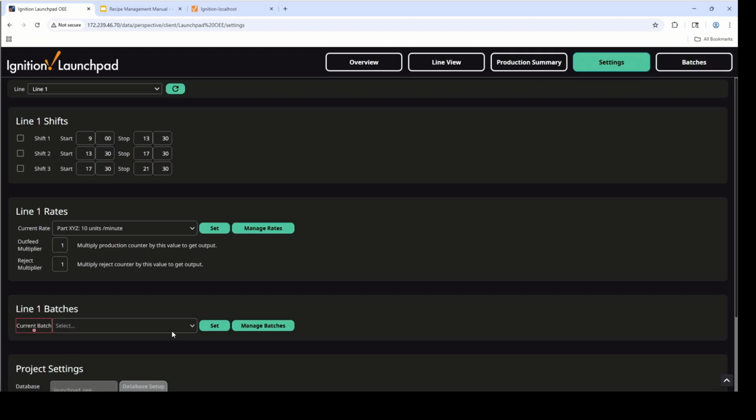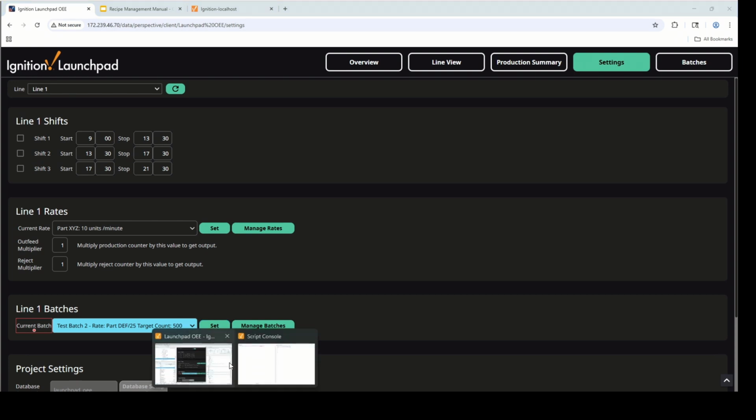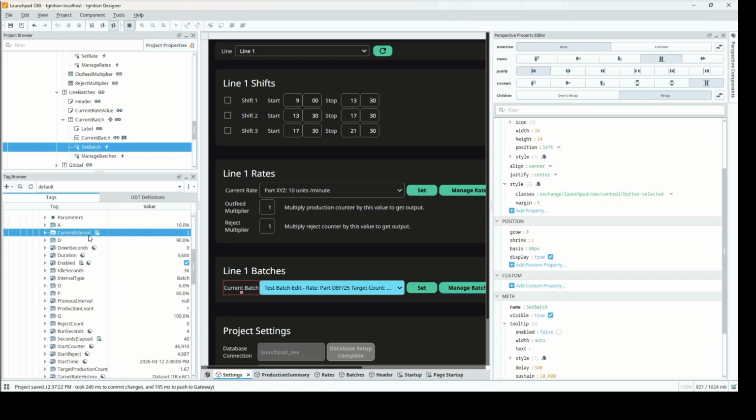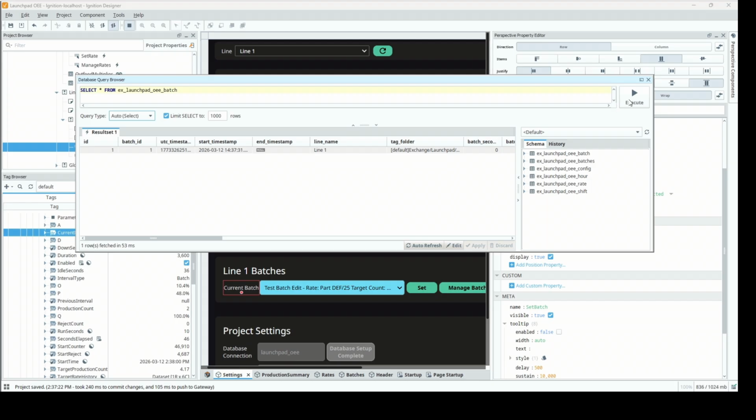We can go back to settings. We can select that, click set. We'll see that that writes our current interval to 2. And if we look at database query browser, we'll see our line 1 batch, or our batch ID 1 is over now, and we have a new record for 2.